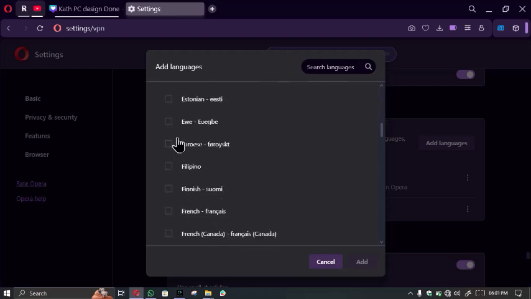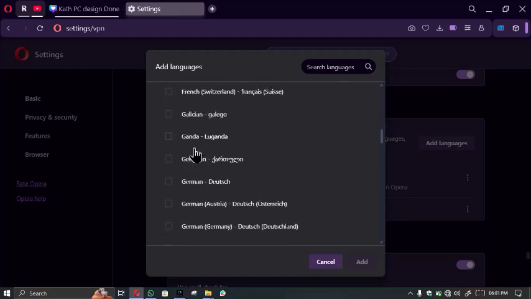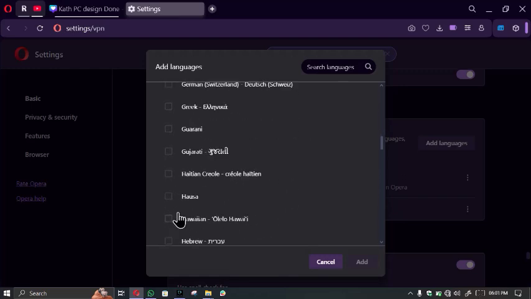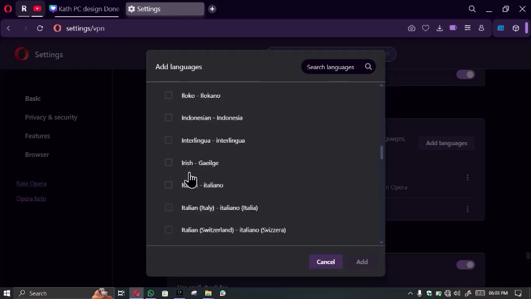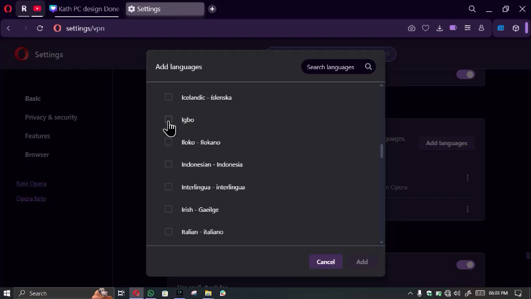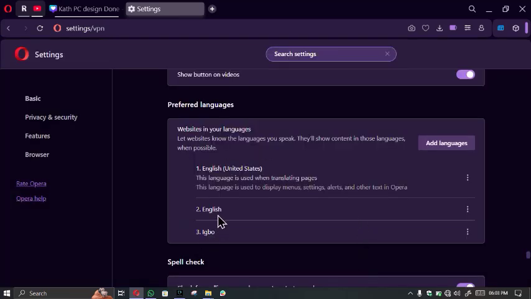Let's say I want to add another language. Let's say I speak Hausa, for example. I do speak Hausa, so I can definitely put that. Let's say I speak Igbo, so I put this and I click on add. So it's been added. So websites will give me these translations. We show content in these languages when it is possible. It's as simple as that.